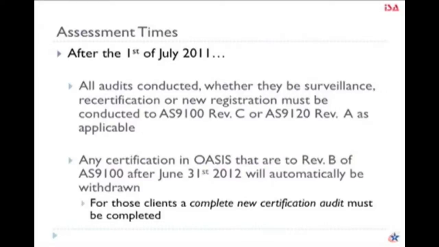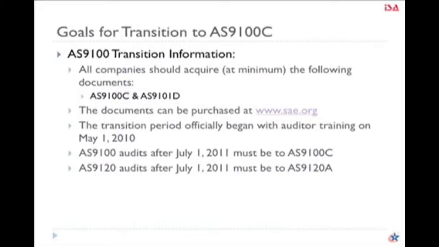After the 1st of July 2011, all audits conducted, whether they be surveillance, recertification, or new registration, must be conducted to AS9100 Rev C or AS9120 Rev A as applicable. Any certification in OASIS that is to Rev B of AS9100 after June 31, 2012 will automatically be withdrawn. For those clients, a complete new recertification audit must be completed. All aerospace certifications will expire, regardless of certification expiry date, if clients have not transitioned to AS9100C or AS9120A by July 1, 2012.